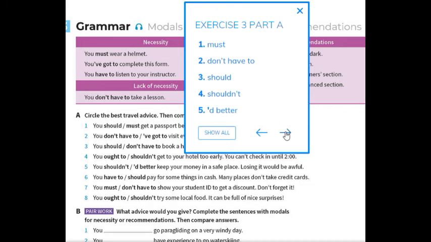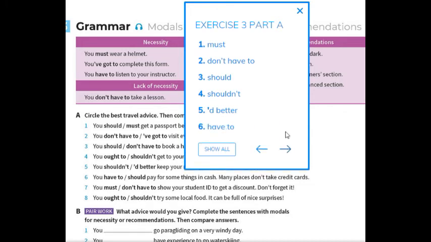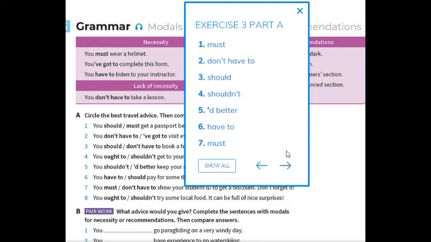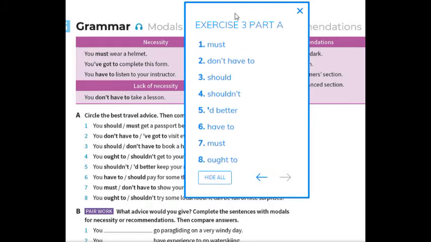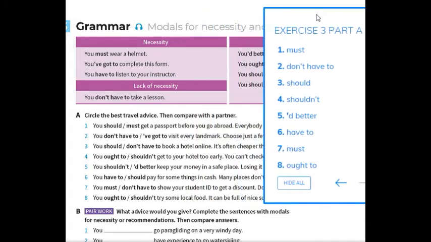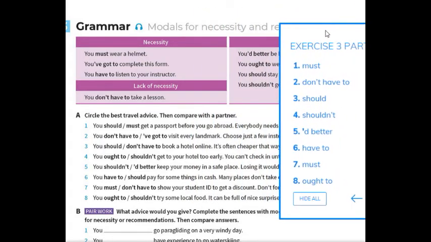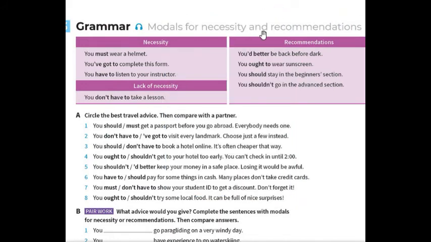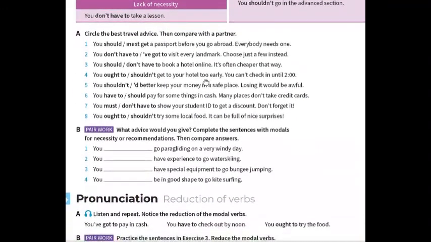Then 6. You have to pay for some things in cash. Many places don't take credit cards. 7. You must show your student ID to get a discount. Don't forget it. Number 8. Oughta. You oughta try some local food. It can be full of nice surprises. All right. Then let's go to the next section.